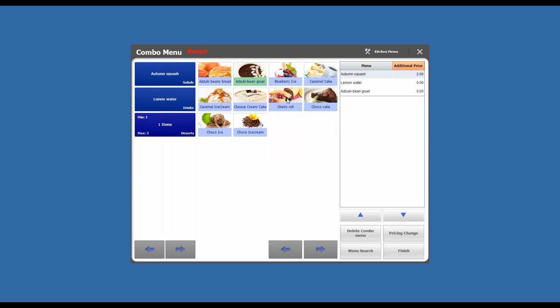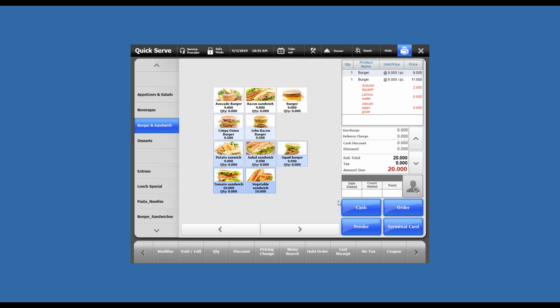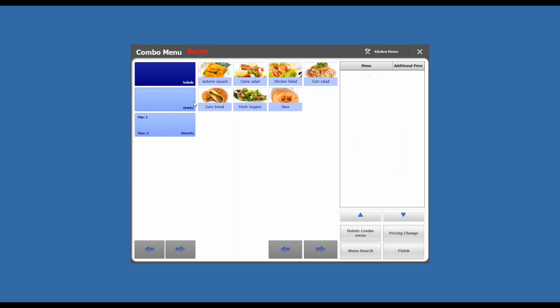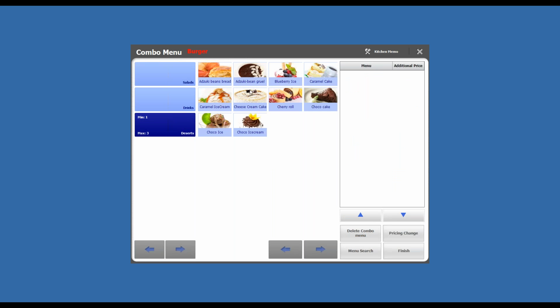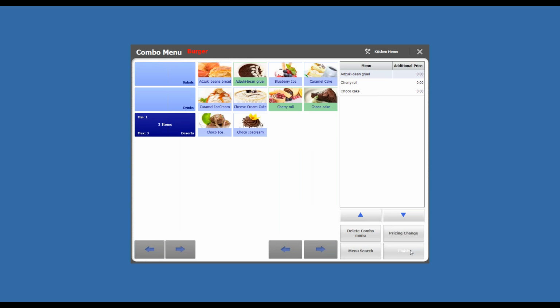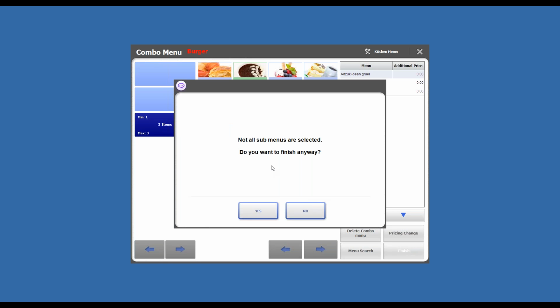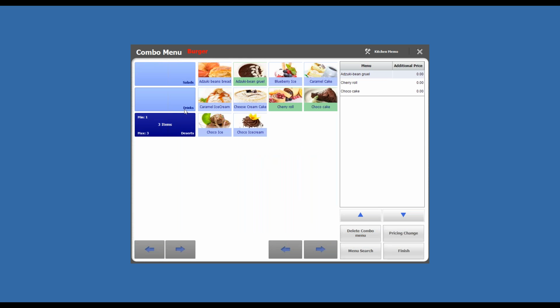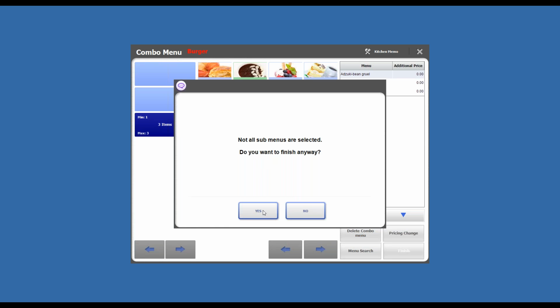I will select one item. I can now proceed, or I can select two items in that level. I can select up to three items. If I select more than three items, an alert will come, saying you reached maximum items for this level. Once I click finish, a warning will show: not all sub items are selected. Do you want to finish anyway? I can return back to choose items again, or I can click yes.